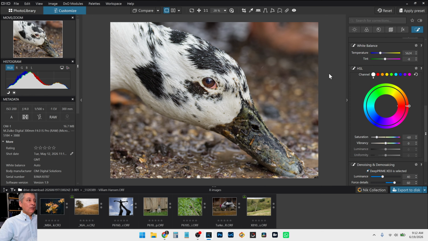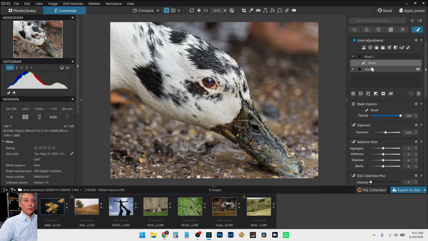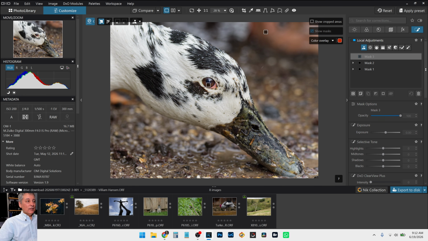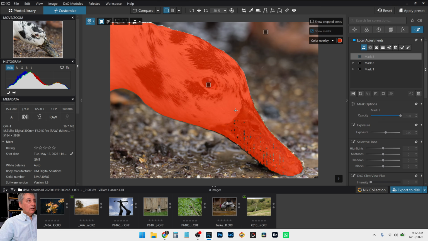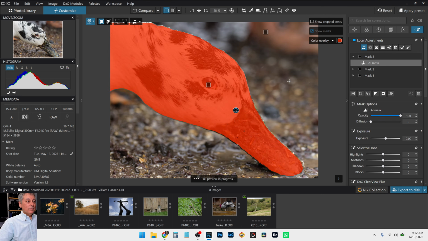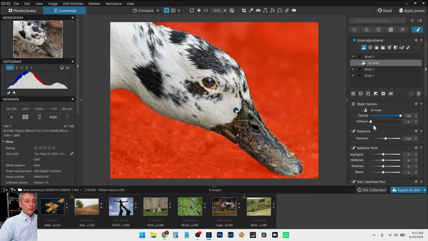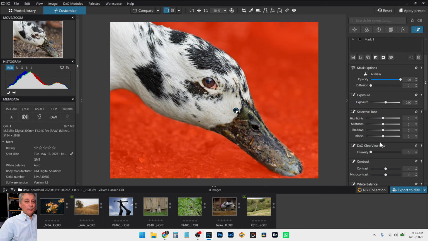Okay, and then also I'd like to darken the background overall a little bit. So I'm going to try and use the AI tool. I'm going to create a new mask, select the AI tool, and see if it'll select the duck. Yeah, it does that very nicely. And then invert it. And then just darken the background.